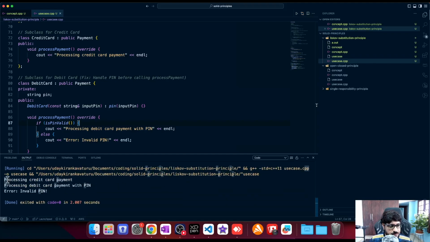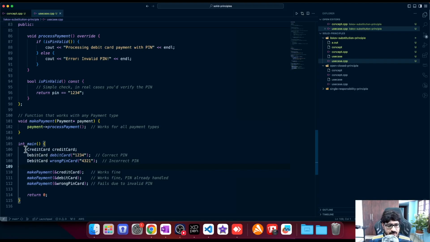See, first time it went to a credit card payment, second time it went to the debit card payment with correct PIN, and then third time it went with invalid PIN. These are the three calls we made for our execution, first with a credit card, then with a correct PIN, and then with an incorrect PIN. So all three of them have processed in the similar way without any misbehaviors. So this is a good example of a Liskov substitution principle.